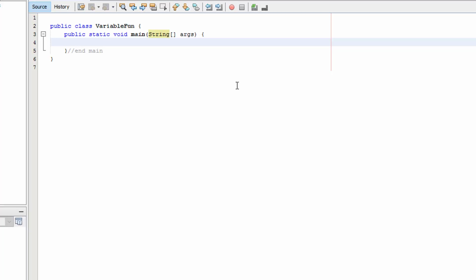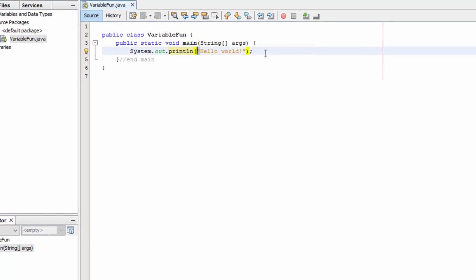Before we get into variables and data types deeply, I want to just print a line to the console. Okay, so I'll say hello world right there. It's a very basic obligatory program that you write in a lot of different environments. So System.out.println, Hello World in double quotes. The double quotes are necessary. You can't leave them out.